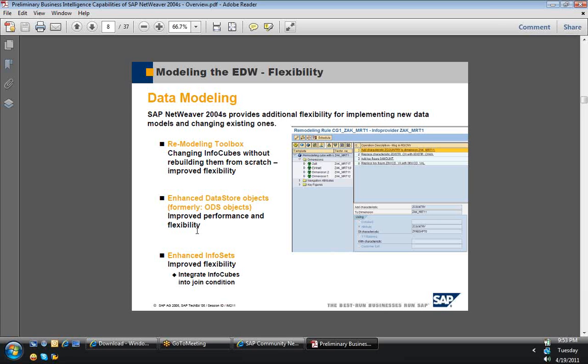In the BW world, there is a terminology for master data. They call it info objects. And whenever there is something called an info object, it is nothing but master data.